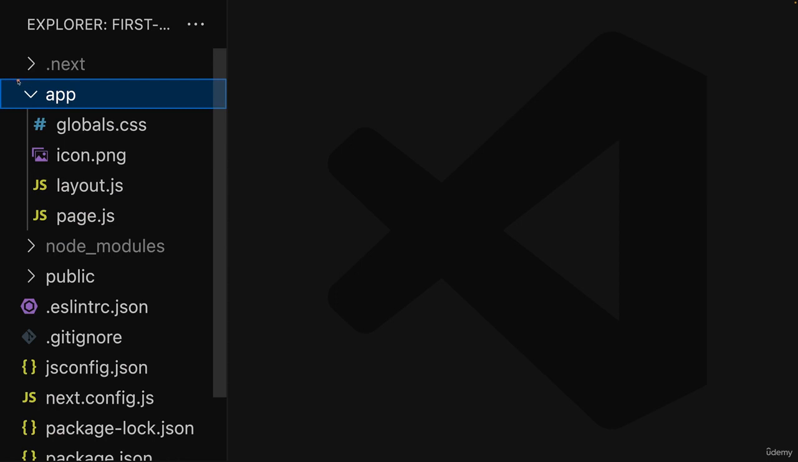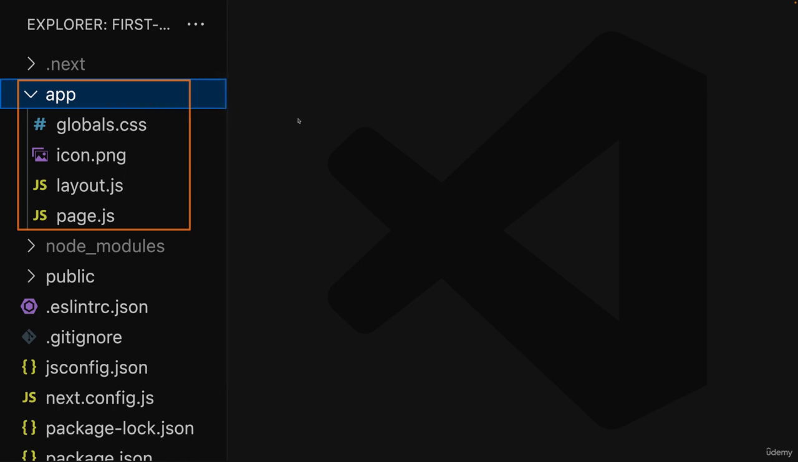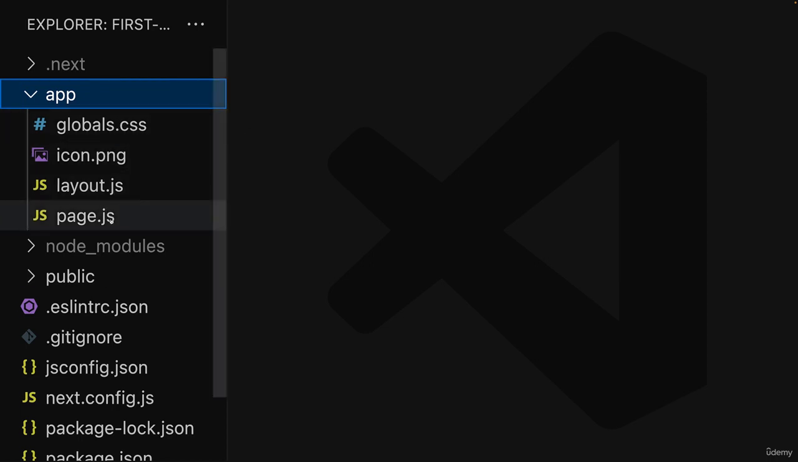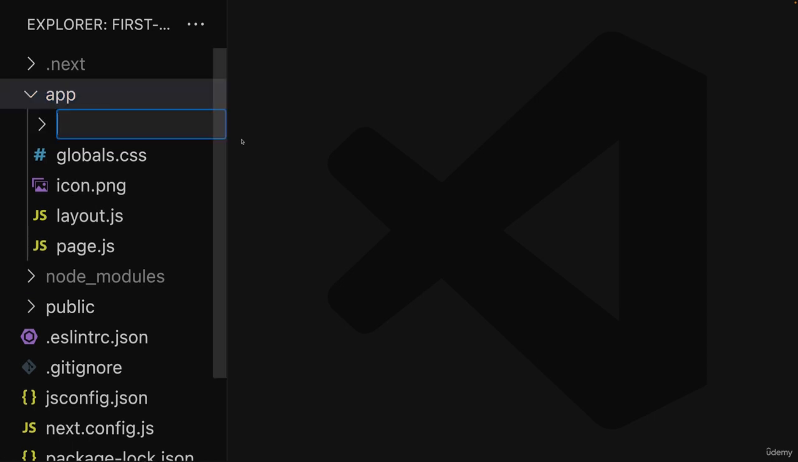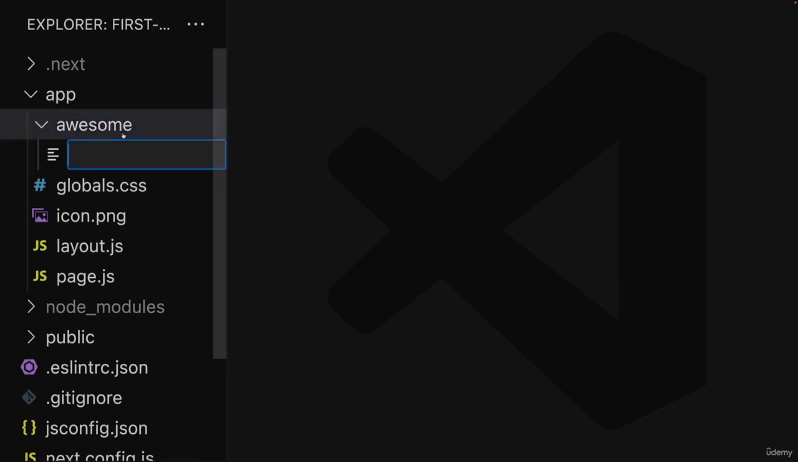And it's indeed in this app folder here, where you can add folders and files to add routes. This is the folder Next.js will scan to detect any routes that should be set up. And I'll explain what these different files here do in depth later in the course, of course. But to get started, let's add a new page by simply adding a new folder. And let's maybe name it Awesome. And let's in there add a new file, page.js.